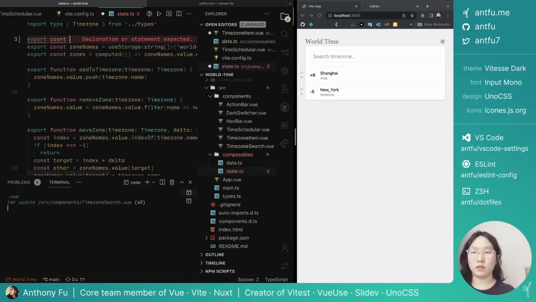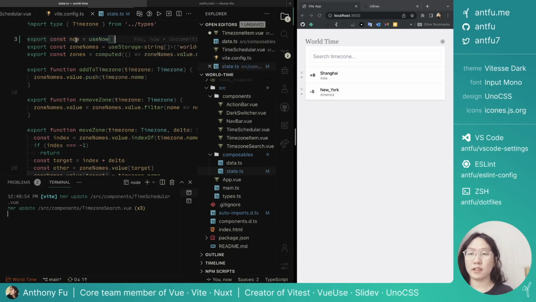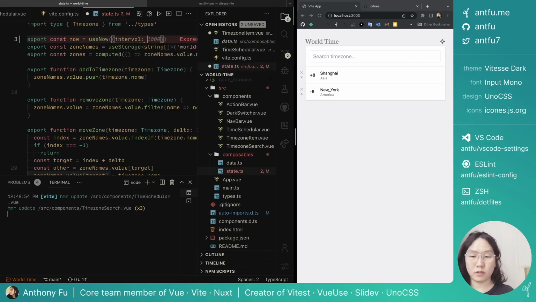export count now equal to useNow. useNow will return a date with a ref, and I think it will update every second. Maybe we could change the interval. If we don't need it every second, we could update once every 10 seconds, or 30 seconds, or maybe we just display minutes.